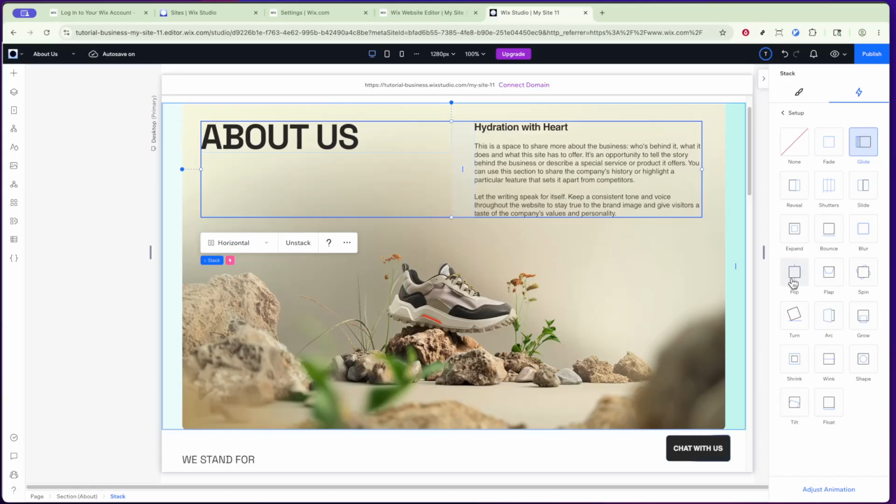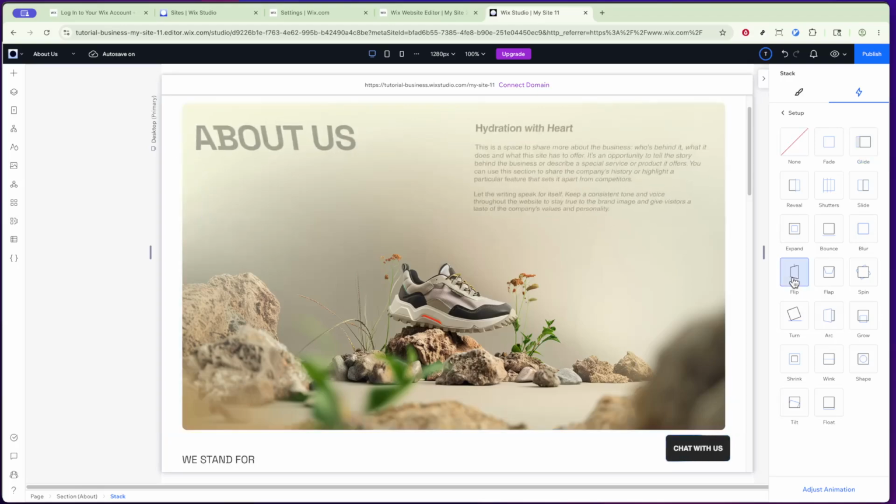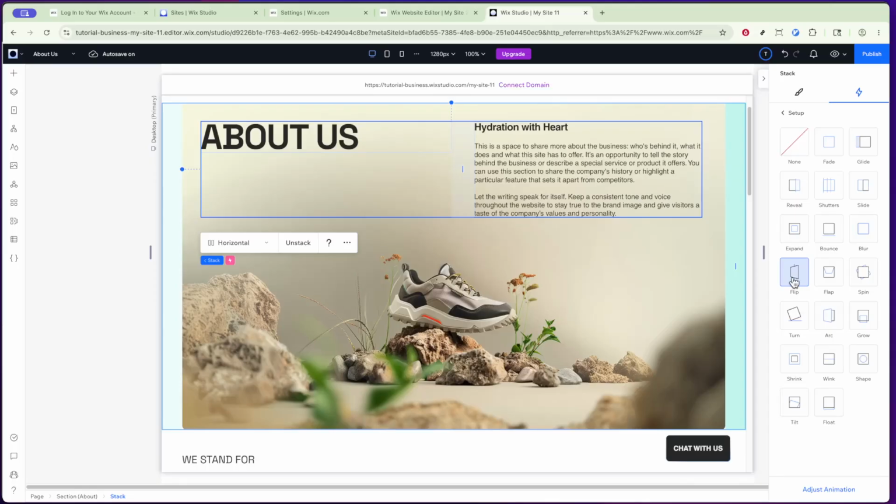After that, it's time to locate the flip animation. Scroll through the list of available entrance animations until you find the one labeled Flip Animation. Wix Studio offers a variety of animation styles, but for this tutorial, we're focusing specifically on the flip effect. Once you've found it, click on it to apply the animation to your selected element.